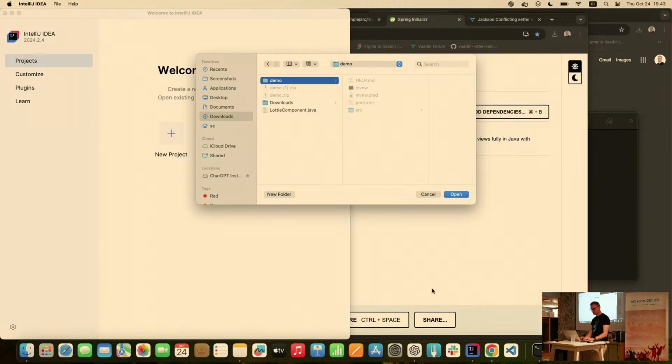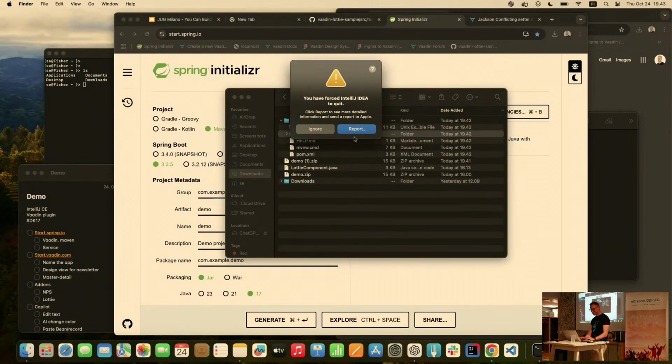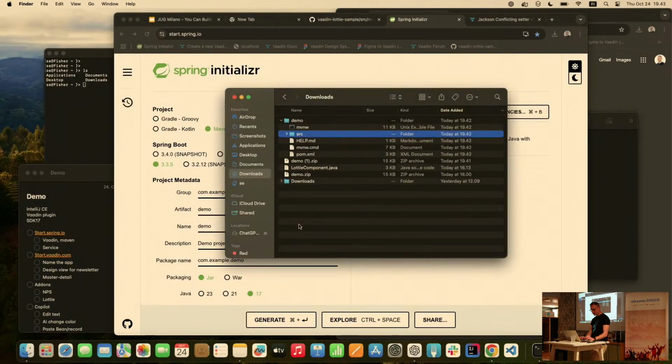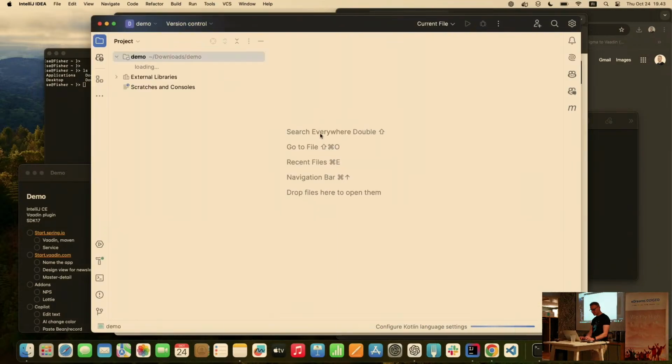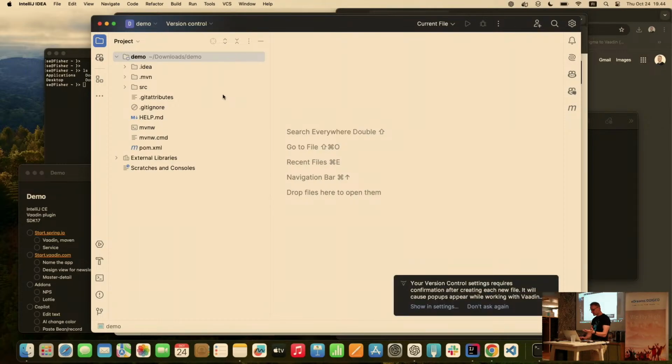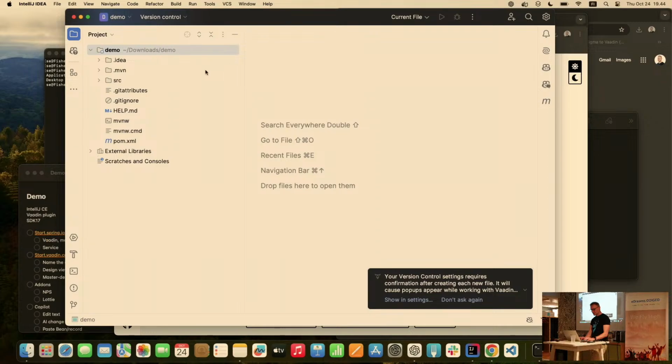I do this and not reporting it. But let's open it again. Hope for the. It opened it anyway. Okay. Nice. Okay, here we have it. So this is pretty empty. Like I said, it only configures the dependencies.